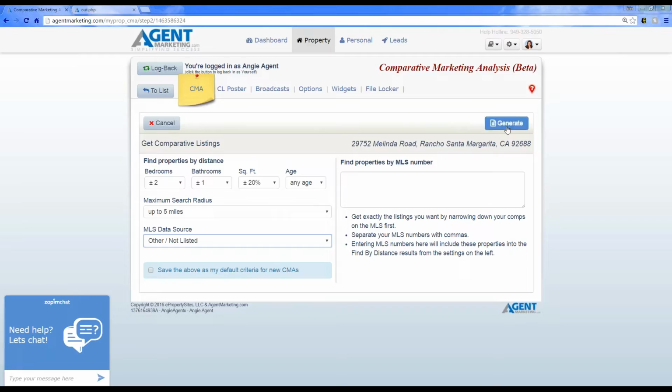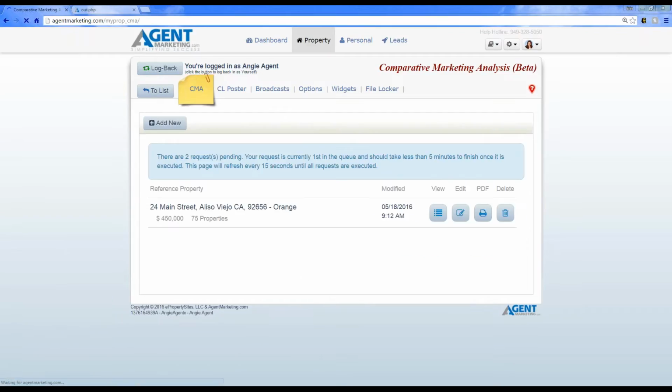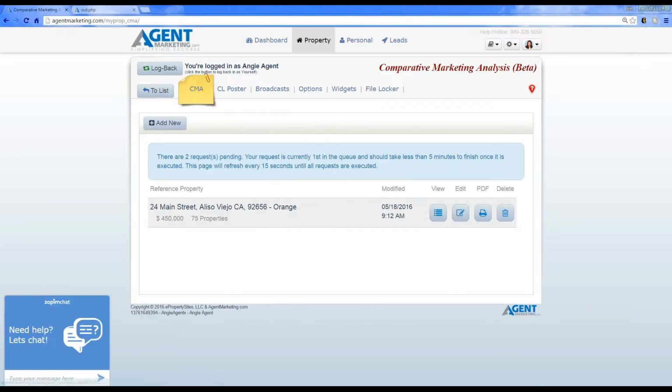So I'm going to go ahead and click Generate here so we can go ahead and get that CMA report generated. So it will just let me know that I have 2 pending requests for the CMA reports, which is fine. It does take just a few minutes to have it generated. I do have one already created that we can go off of, and I can show you how it works. So you do have a View button here.